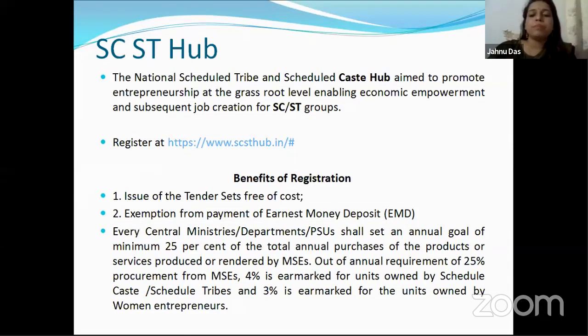Then exemption from payment of EMD. Then central ministries, departments, and PSUs give you different amounts of relaxations. These are the benefits if you register yourself under the SC/ST Hub. As a very basic startup, as a budding entrepreneur, these are the different government benefits you can avail. Now to register for SC/ST Hub, again, you can visit scshub.in. If you visit here, you'll get all the details mentioned by the government of India.